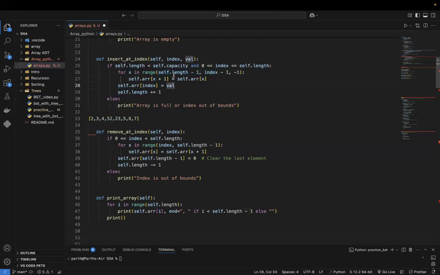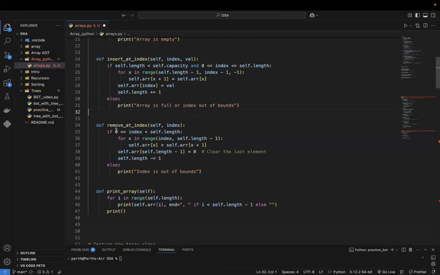We are starting from the end and going to the middle, and we're decrementing with -1. At the end, what we do is at the index, we'll put the new value and increase the length. If all of that doesn't work out, we'll just say array is full. What's that? Yeah. Remove any index.